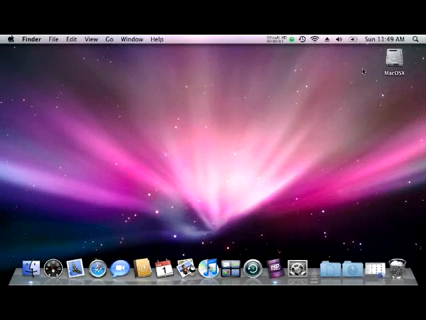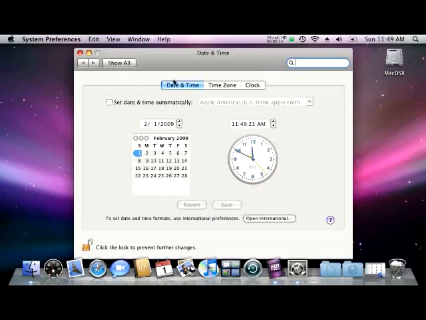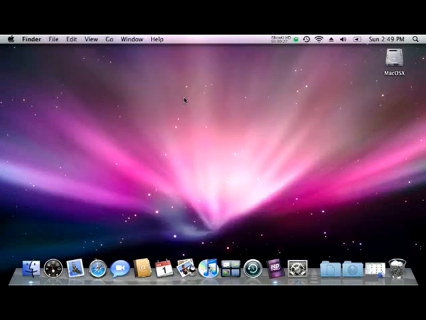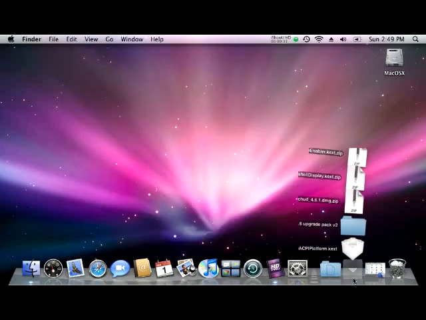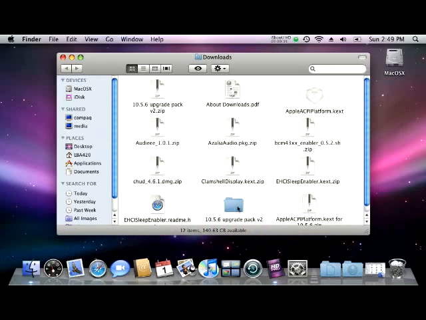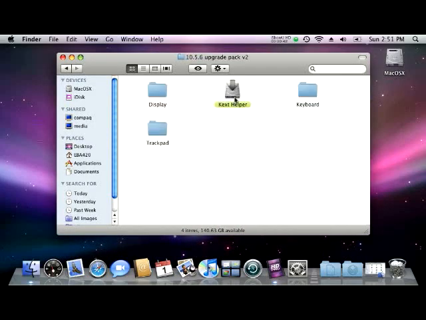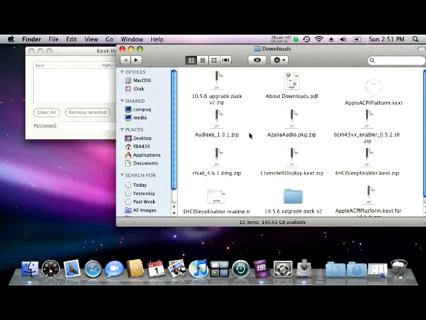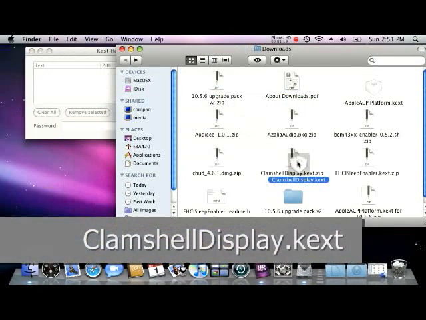And now that Wi-Fi is back, let's fix the clock. Open the time preferences, choose to set the time automatically, choose your time zone and closest city, and then once we're done with that, we'll go ahead and fix sleep. And to do that, we're going to start the Kext helper and unzip the files shown and drag them in, and then of course install and reboot.